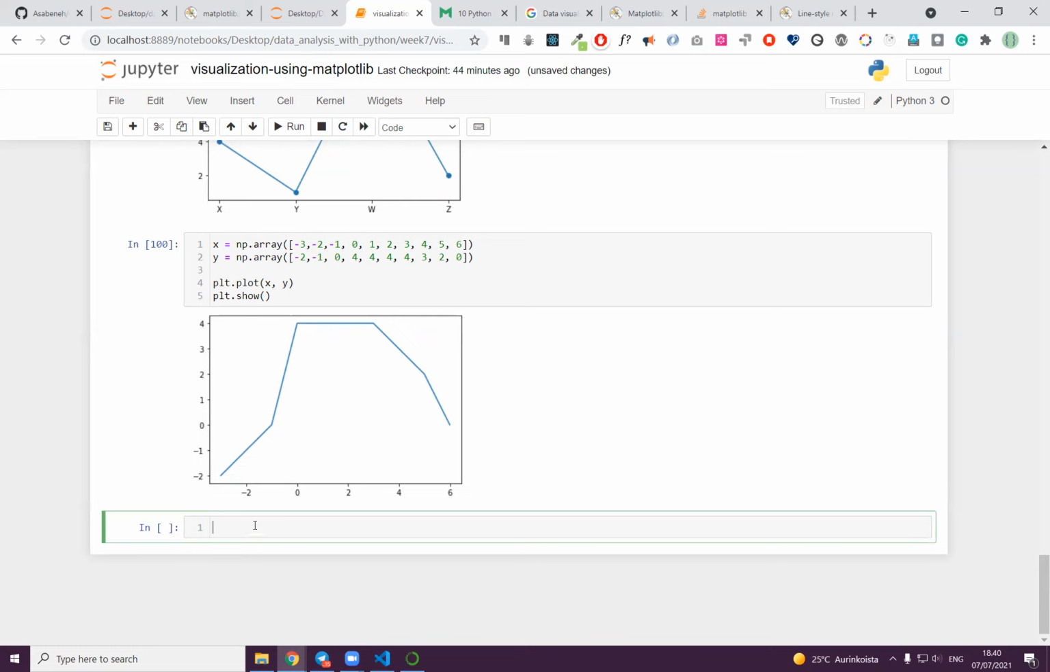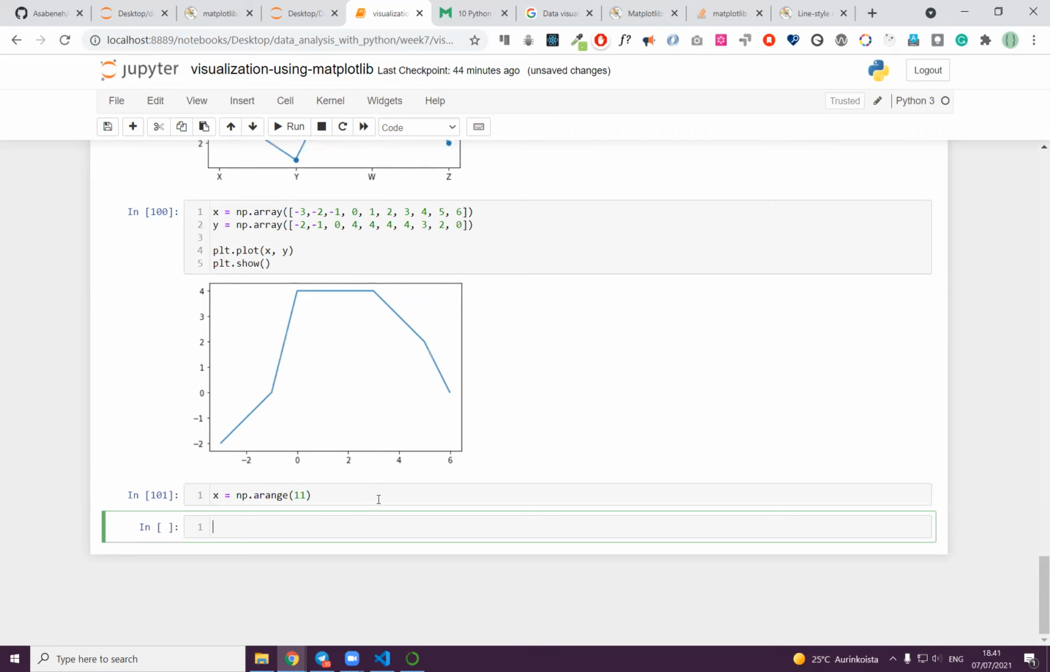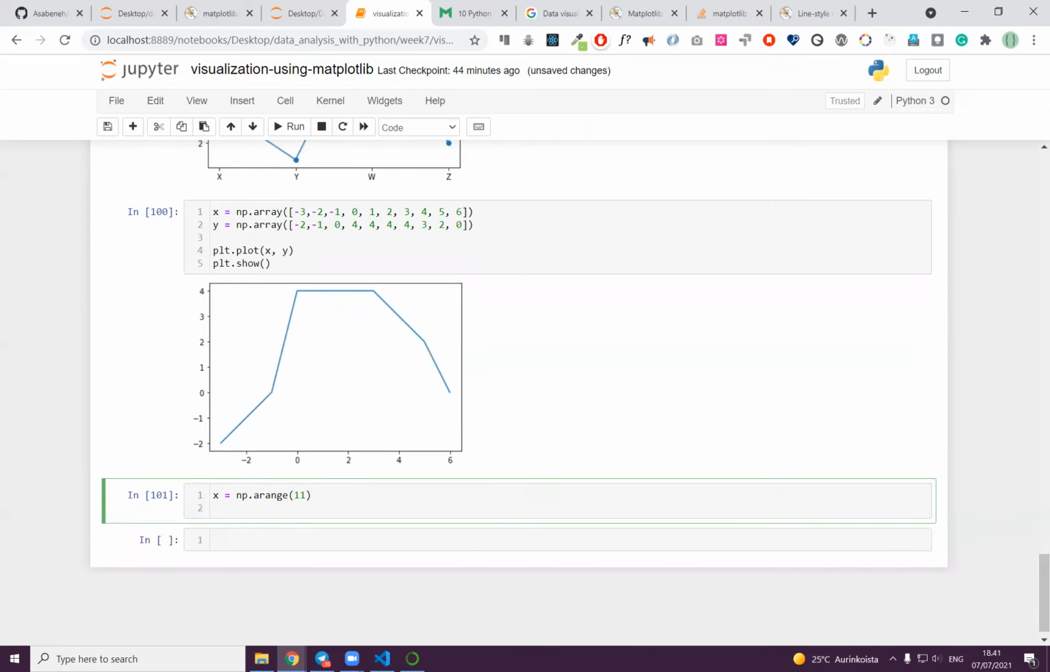And another thing, actually, we've been doing this. For instance, you can have X equal to np.arange. What's the value of this? How many elements are you expecting from this? 10. From 0 to 10. I think it will be 11. Yeah, from 0 to 10, which is 11 elements. Okay, so let's see what values we get.